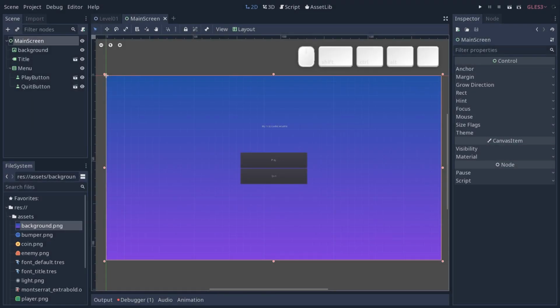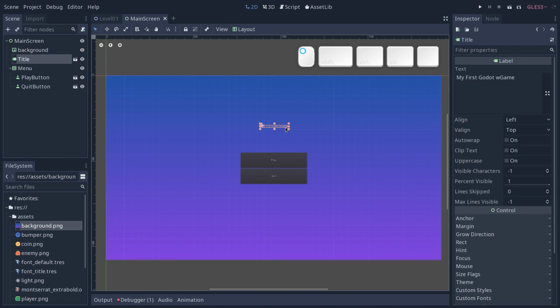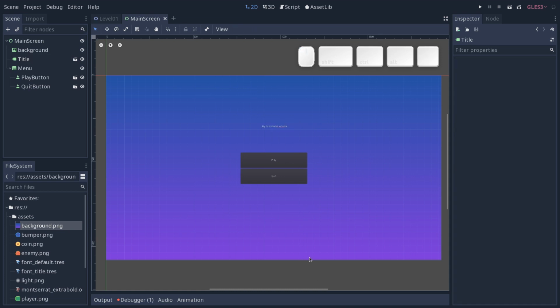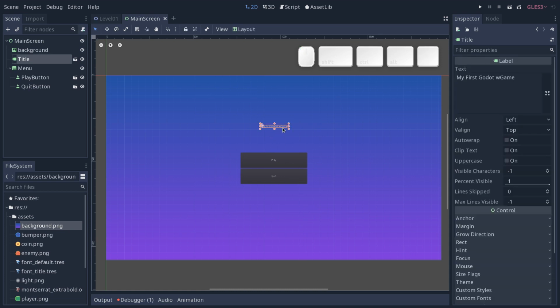Okay, so we want to make the text readable, and to do so, we have to change the font used by the text. We can't just resize the box and have the text scale. Right now in Godot 3.1, 3.2 is the same. So we're going to see how to do it the right way, quote unquote.